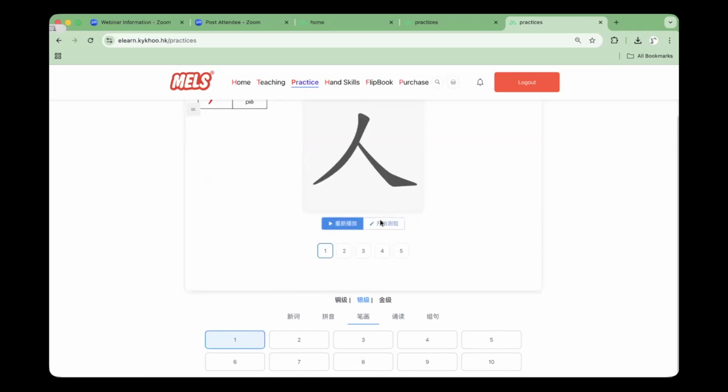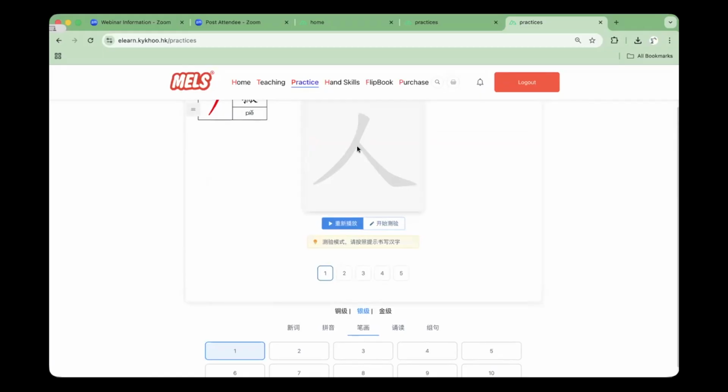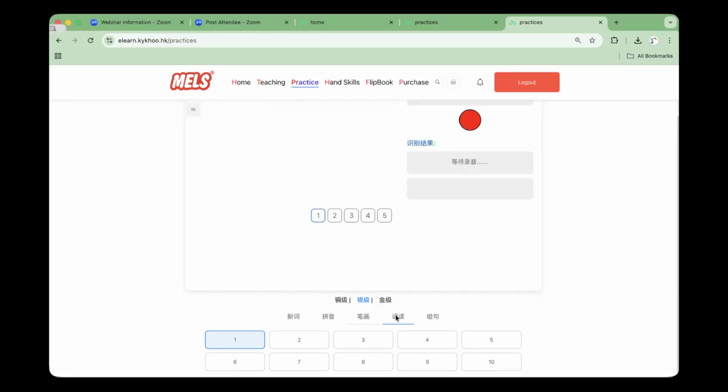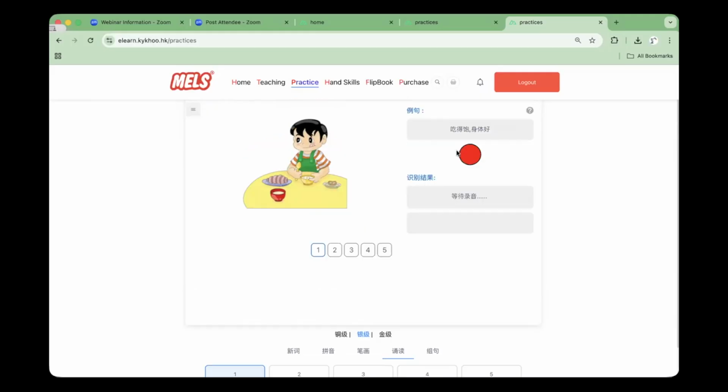Or you can write yourself the stroke. So if you write wrongly, it won't accept. You have to follow the right stroke. Then it turns to a duck. And you can even read yourself, teachers. Let the children read to see whether the pronunciation is accurate.